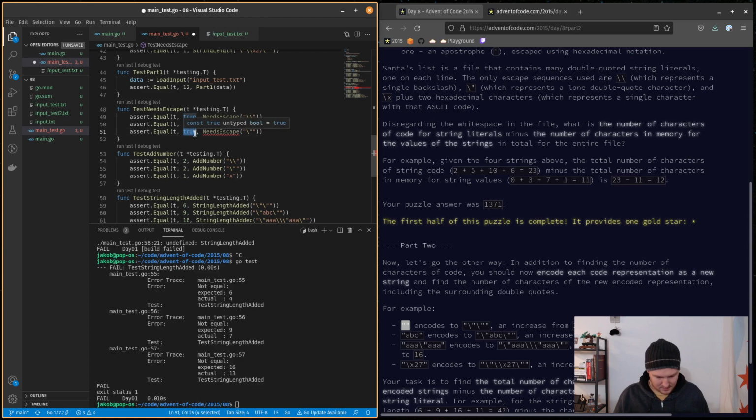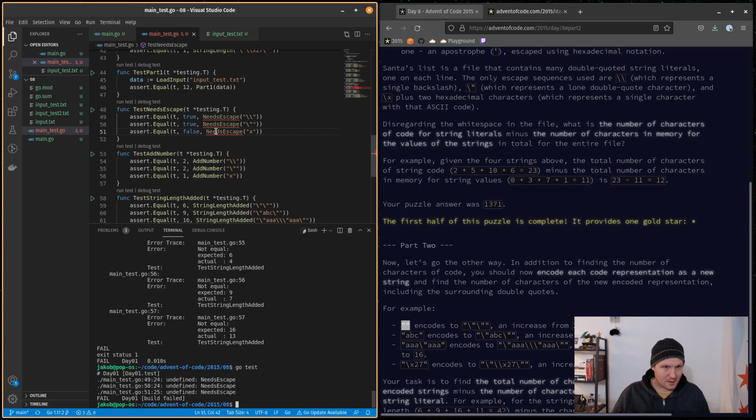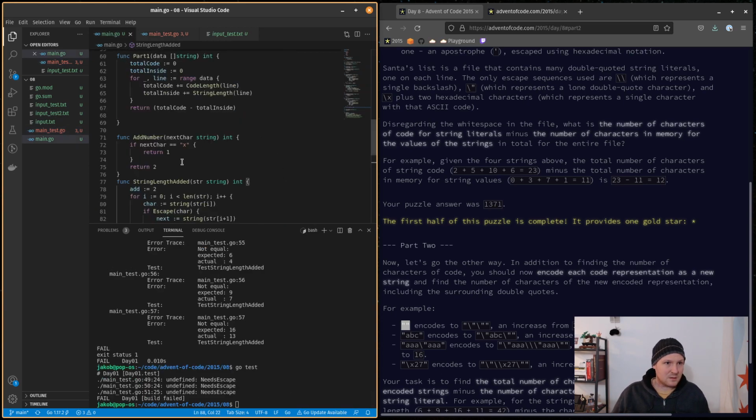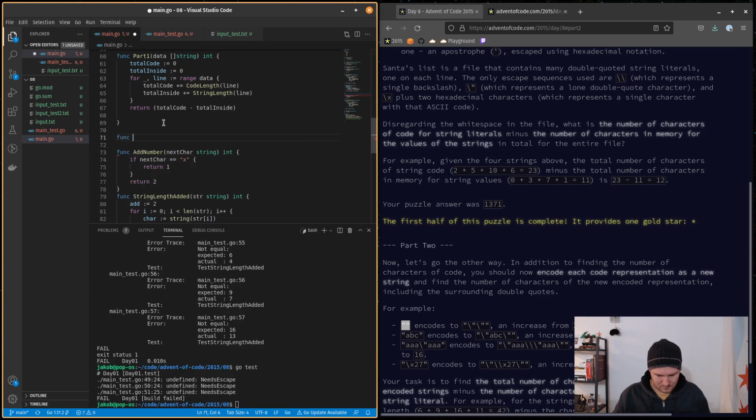Let's say if it's a hex, right? Okay. Save, run, failed, needs escape. All right. Function needs escape. We're going to pass in a character, which will be a string, and we will return a Boolean.